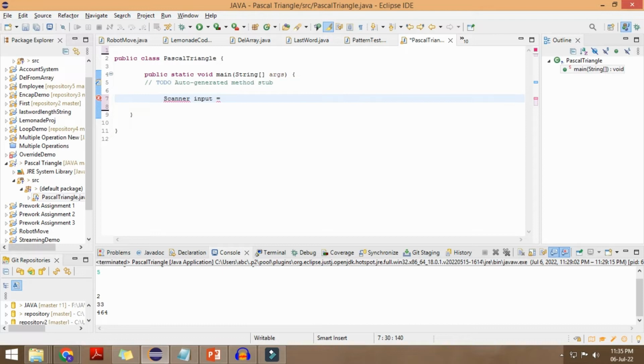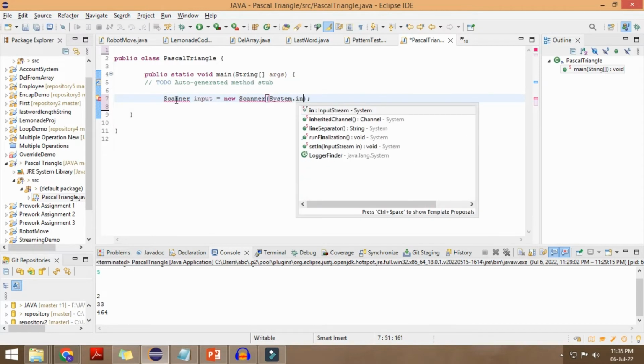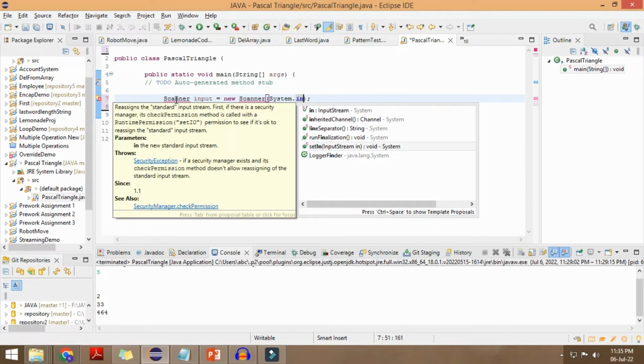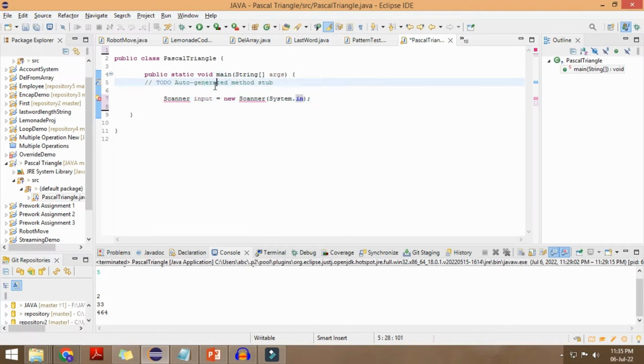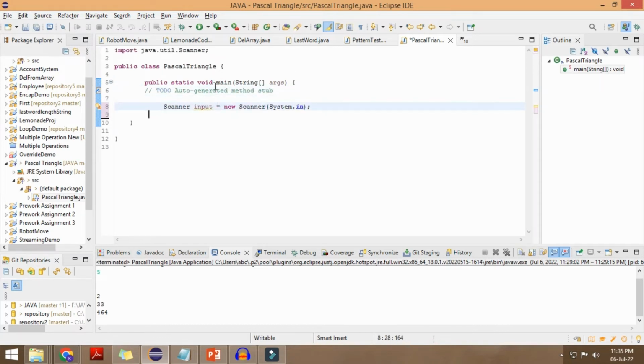Scanner input equals new Scanner. This is something we need to write to take the input from the user. Now that we have written this part, let's import the library. This is done. Let's print a simple message over here: how many rows do you want?